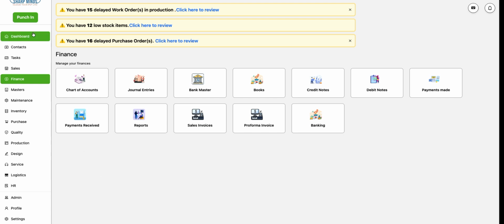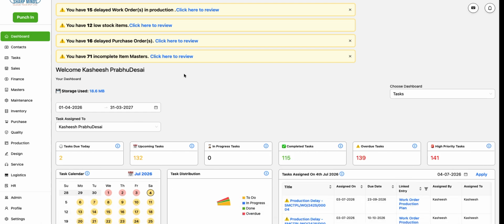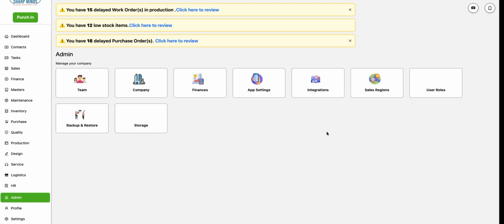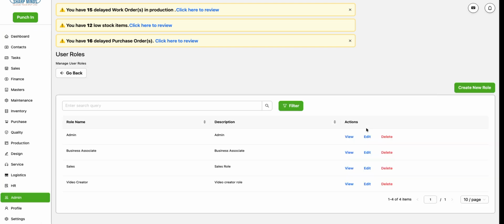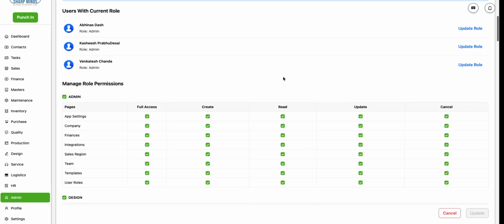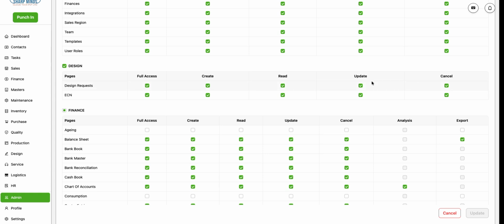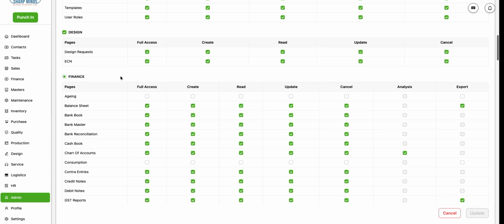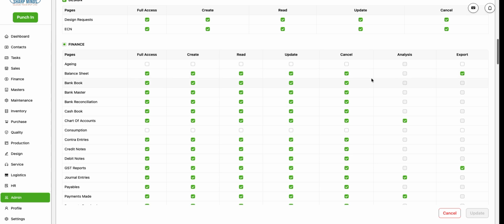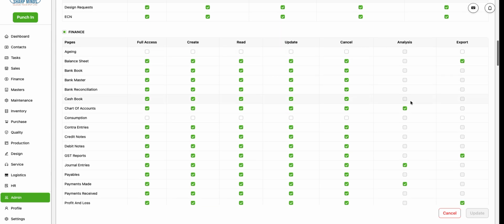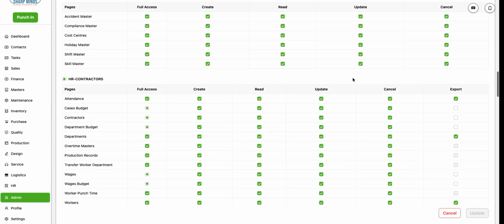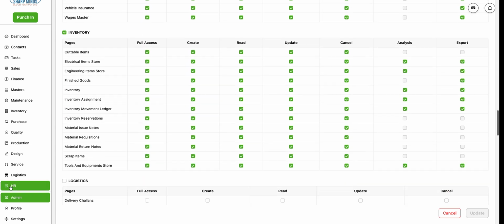And finally, to wrap it up, our entire ERP is controlled by the admin. So the admin will decide what are the user roles, so which person will be given which role, and in that role, what they will be able to access on the admin page, what they can access, design page, what they can do, create, read, update, cancel, full access, finance, what they can see, what they can do, whether they can export, whether they can see analysis. So entire control is in the hands of the admin.